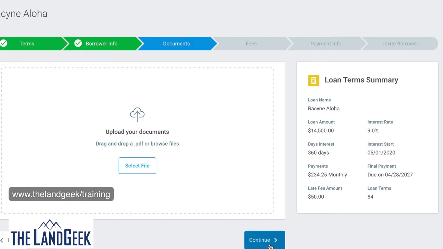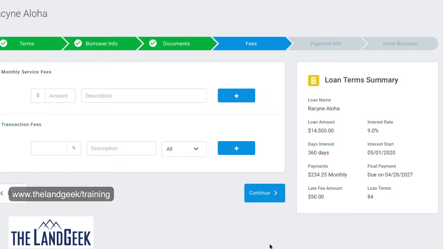So then we're going to hit continue, and this is where the magic happens for GeekPay. This is why it's a profit center. This is the only software I know that actually saves you time and makes you money, because we're going to charge fees. We're going to charge a monthly fee of $12 as a note collection fee.